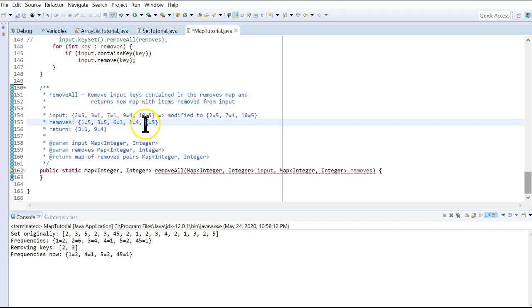Key 9, okay, it found a match with this key 9 here. So the 3 and the 9 get removed. So we're left with the 2, the 7, and the 10. And I want to return, this doesn't normally happen with remove all, but I always think this is what it should do. It'll return a new map with the items that you returned.